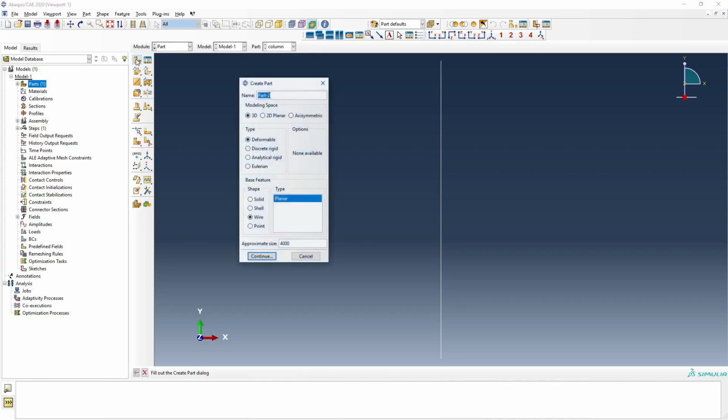So similarly, let's make another part. Let's make this lower plate part. It has the same modeling space, 3D deformable, wire and planar. Now here we can change the approximate size, because that is 750.